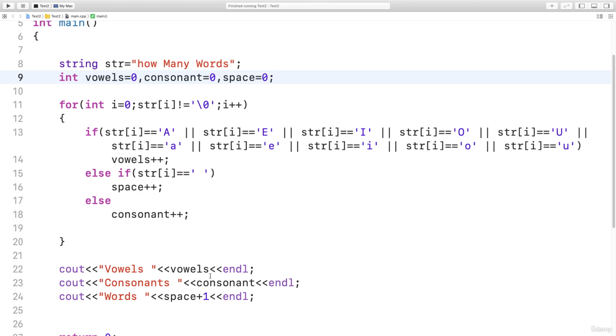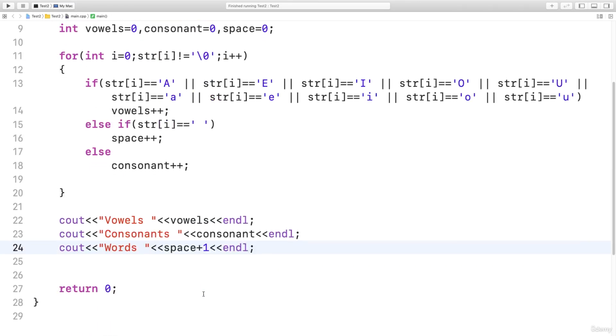So here I will say space plus 1. Otherwise, if you don't want to write 1 here, then you should start from here, right? Here you should start space from 1 onwards, but initially we don't have any spaces, so it's better to start with 0, and here you have to show plus 1 for number of words.